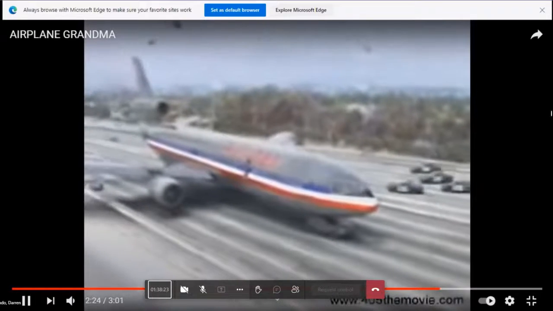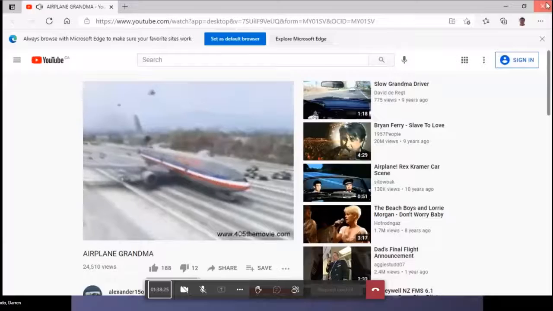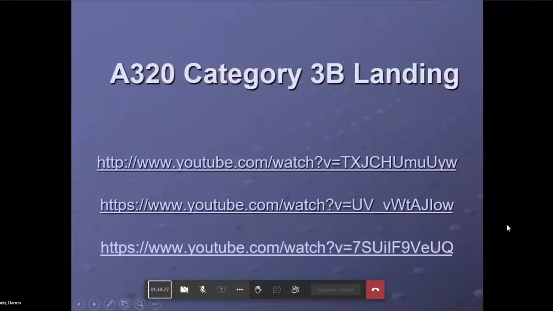There you have it. There you have it. Now that was intense. I didn't know a Jeep could hold that aircraft up.